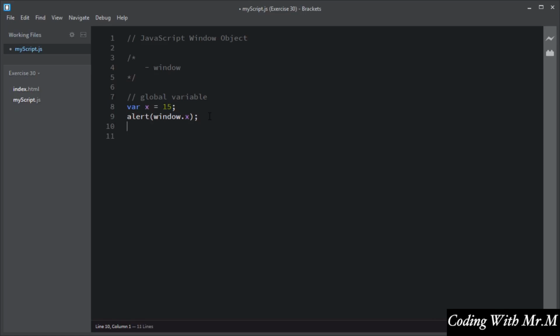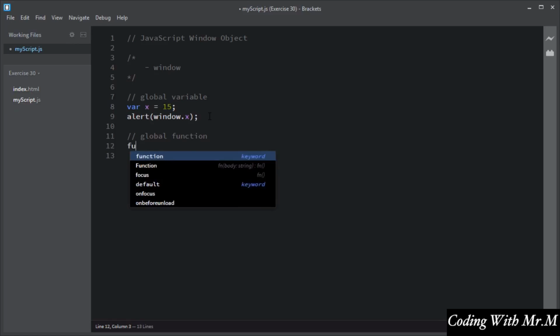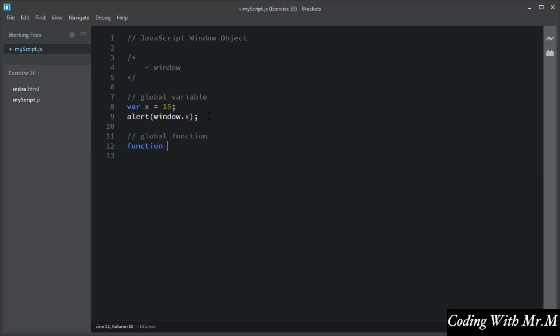Same goes for global functions. I will declare a global function. I will give it the name y. And inside this global function, I'll write a JavaScript statement. I will use the document.write method to display a message. I will say, global function invoked using window object.